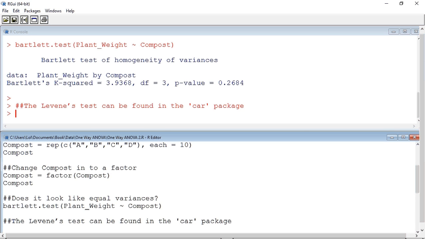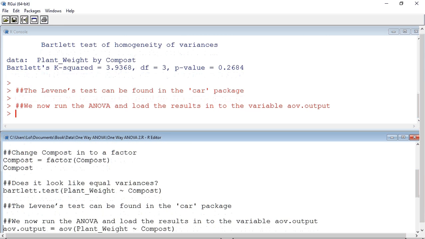The Levene's test can be found in the car package. For more information on how to load packages, please see my screencast on an introduction to R. So let's run the test. The standard ANOVA test in R is the aov test. It produces a lot of results data. To simplify its interpretation, I'm going to save this information to the variable AOV.output and get R to give us the results we are interested in using the summary command.